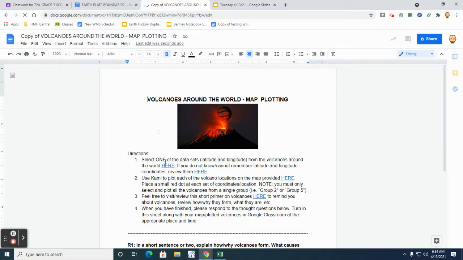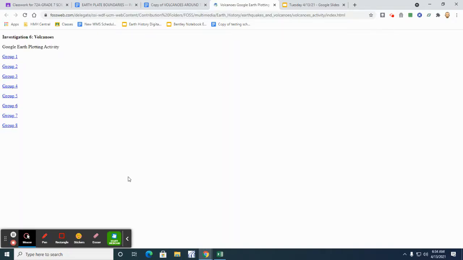I'm going to be plotting volcanoes. Again, this could be the same thing for earthquakes here. So I'm going to pick one data set. These data sets are coordinates, like on a graph. We're all taking math, plotting points, using something called latitude and longitude. I'll show you what that is in a second. But if I open up this data set, I'm only plotting one group. And I want to be clear about that.